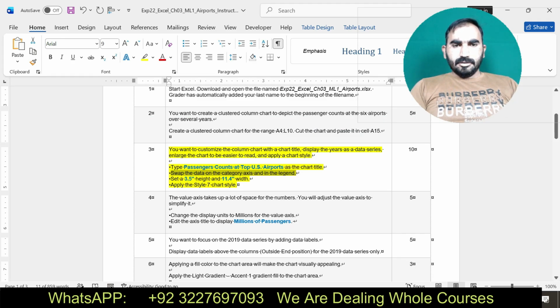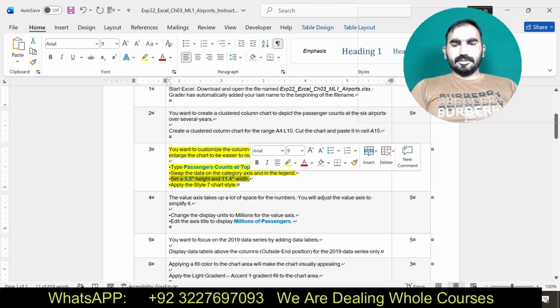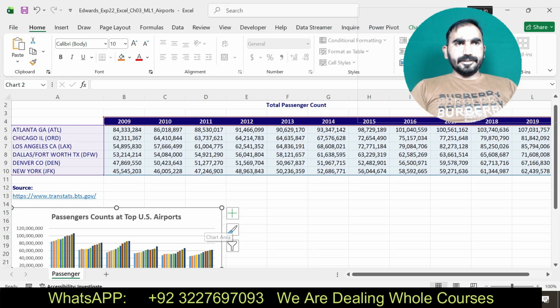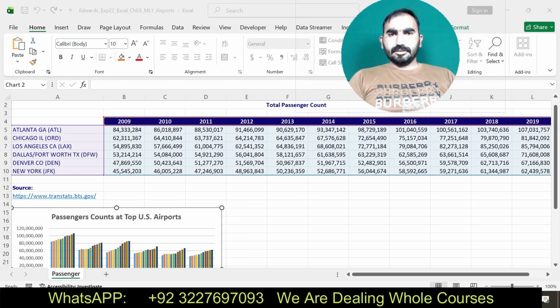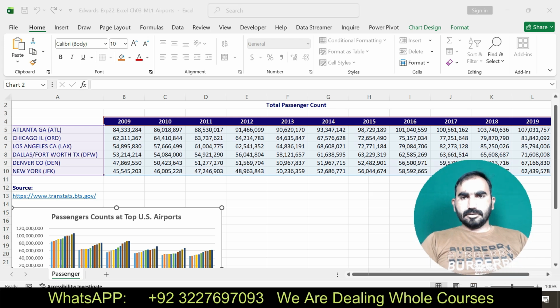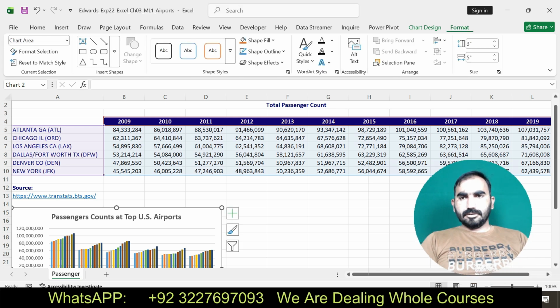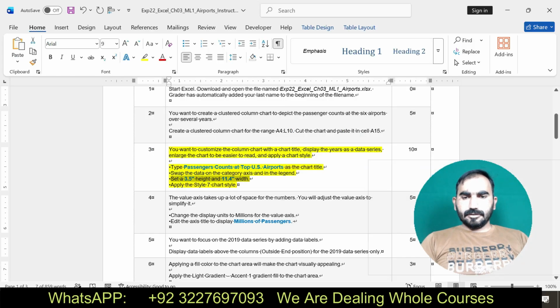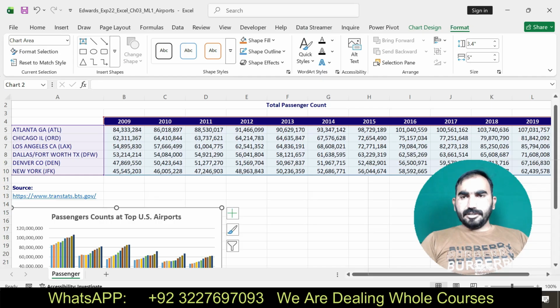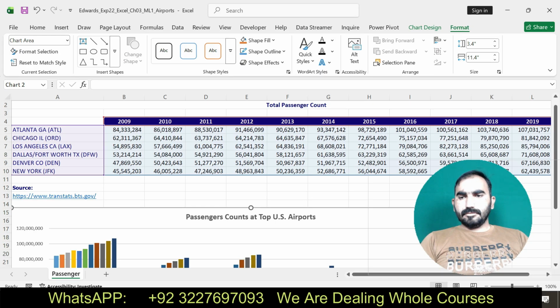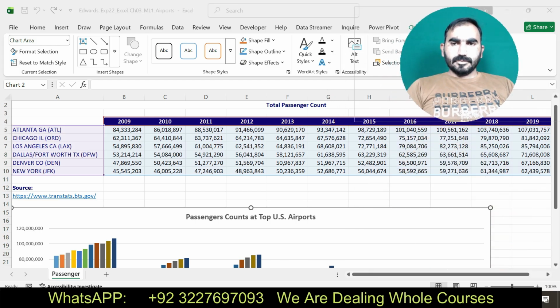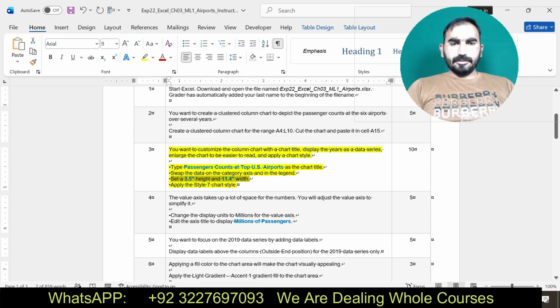Set 3.5 height and 11.4 width for the chart. 3.5 height, here you can see, and 11.4 width. Okay, now I'm going to move to my next step.